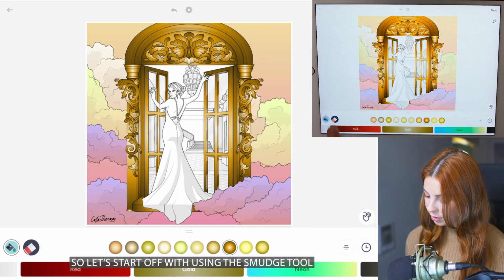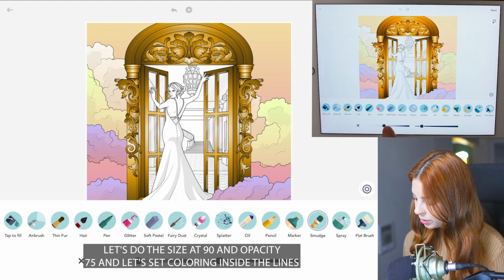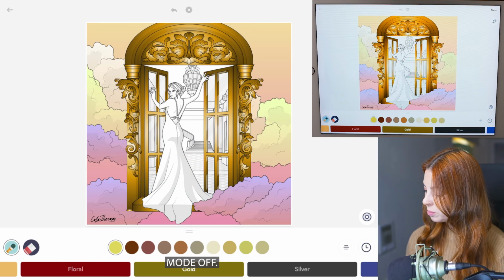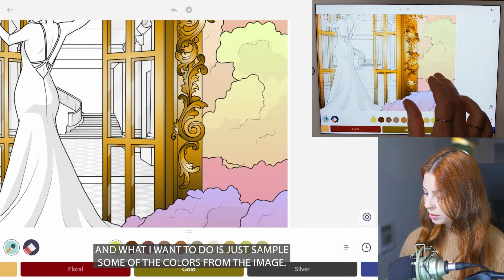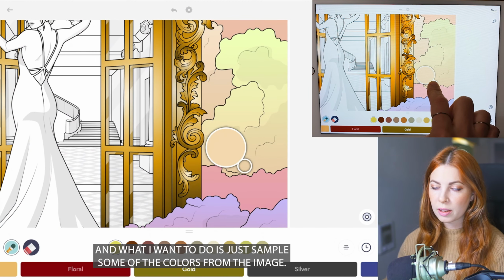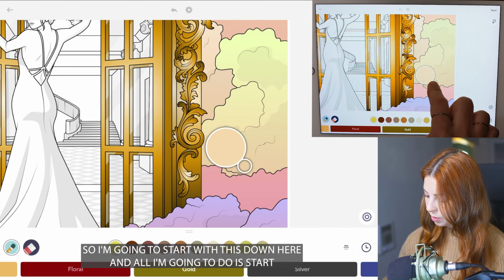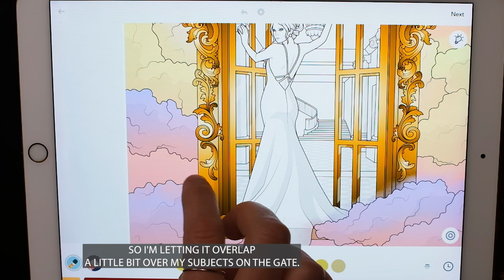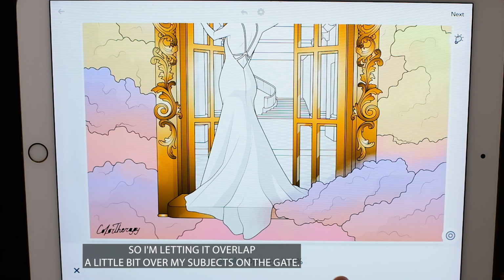So let's start off with using the smudge tool. Let's do the size at 90 and opacity 75. And let's set coloring inside the lines mode to off. And what I want to do is just sample some of the colors from the image. So I'm going to start with this down here, and all I'm going to do is just really softly blend those edges. So just go along and sample the colors of the clouds and the sky and blend those edges softly. So I'm letting it overlap a little bit over my subjects on the gate. This just helps to smooth the lines out.